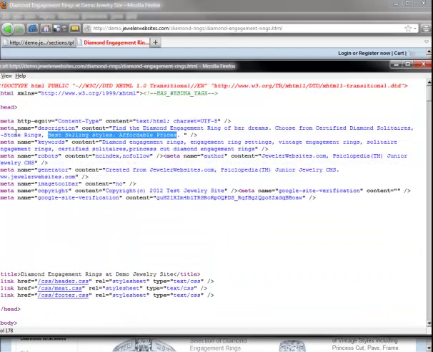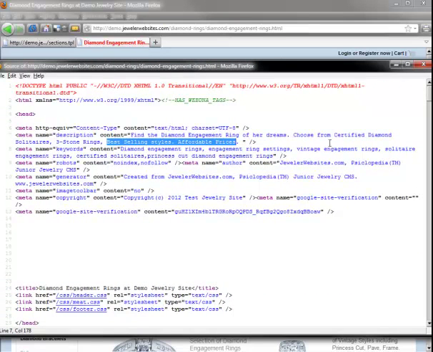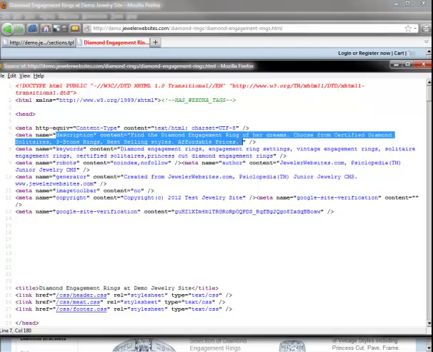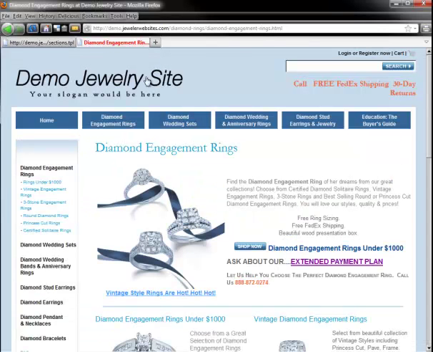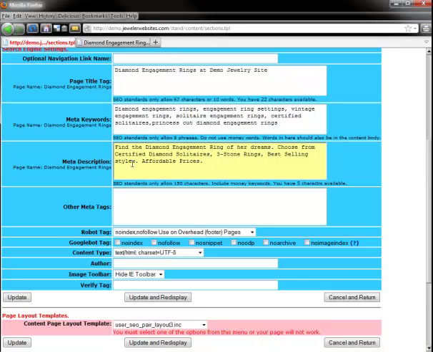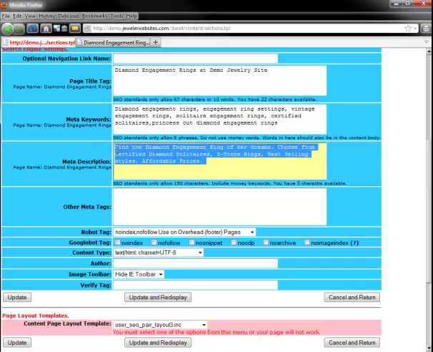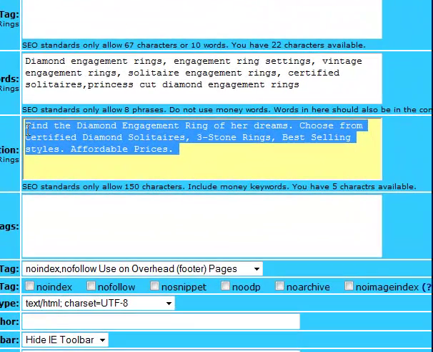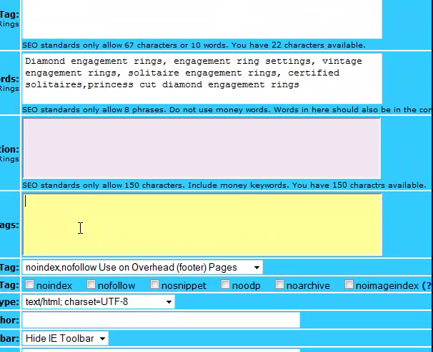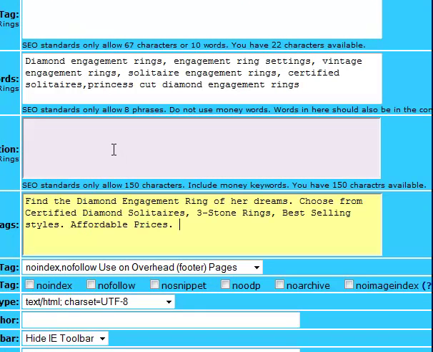Let me squeeze that in here so you can see it. There we are. And that is actually what we see in the meta description field. Now, just for sanity's sake, I'm going to copy this out and paste it into this other field just as a way to hold it.